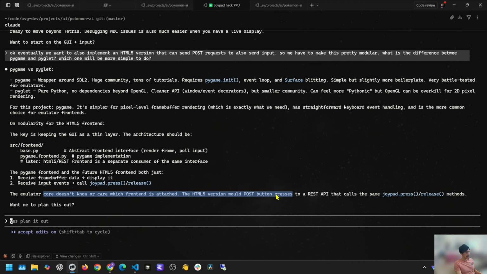The HTML version will post button presses to a REST API that calls the same joypad press release methods. Want me to plan this out? Yes, plan it out, but just don't worry too much about the project structure as it is. Actually, no. Yeah, let's plan it out.